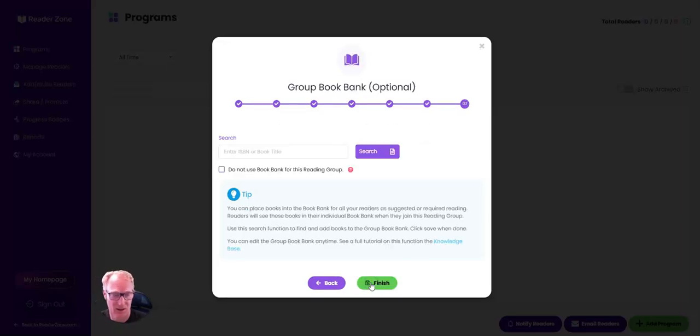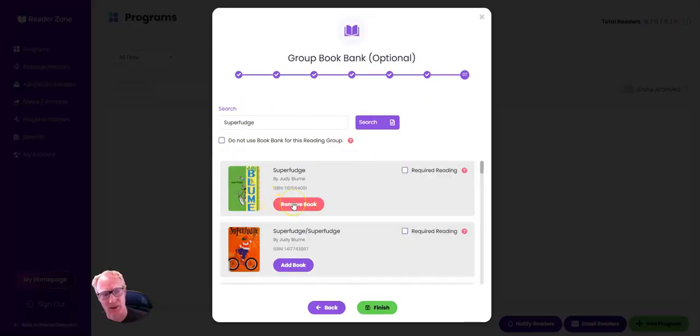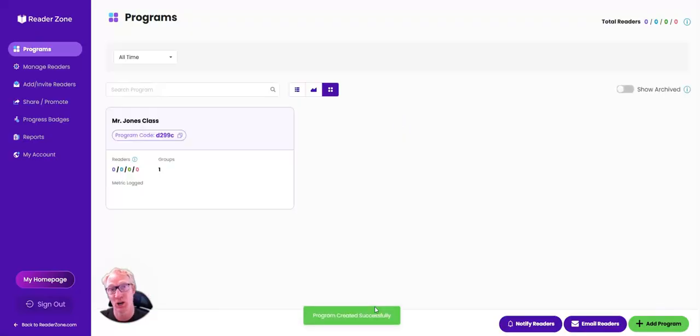And this is, again, an optional step. This is where I can put in suggested reading for this group of students. So for example, if I suggest that I'll read Super Fudge, I can put in a title, author, or ISBN here, and there it is. I can add that book as suggested reading for my students. When I click Finish, my reading program is built.